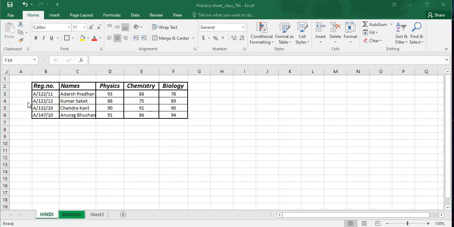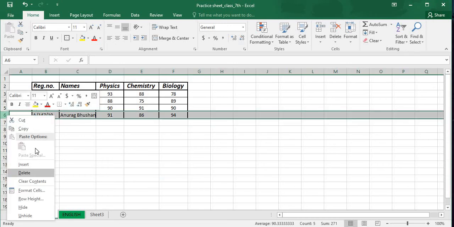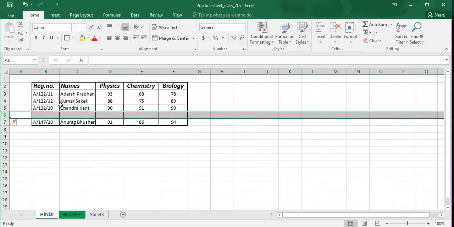In the same way, if I want to add one more row in between these two records, so I want a record above this last record. For this you have to place the cursor on the sixth number, because this is our sixth row. So here place the cursor in this way with the help of the arrow key, press the right key, and then you will get the drop down menu. Again click on insert. When you click on insert, the row will be inserted above this last record.